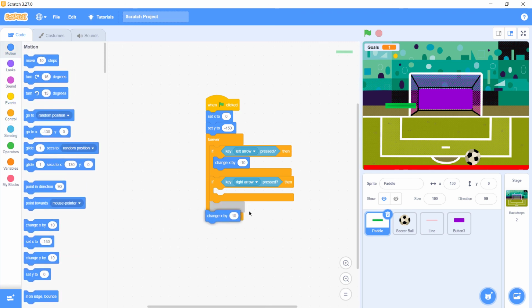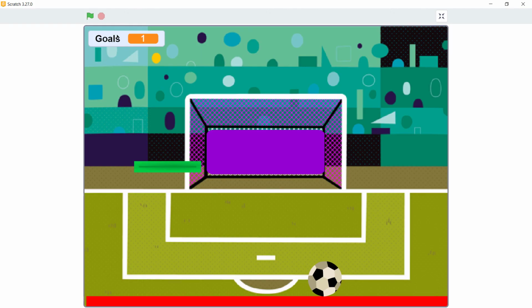See, now the goal is 0. Once we start, it should become 0. See? Perfect.